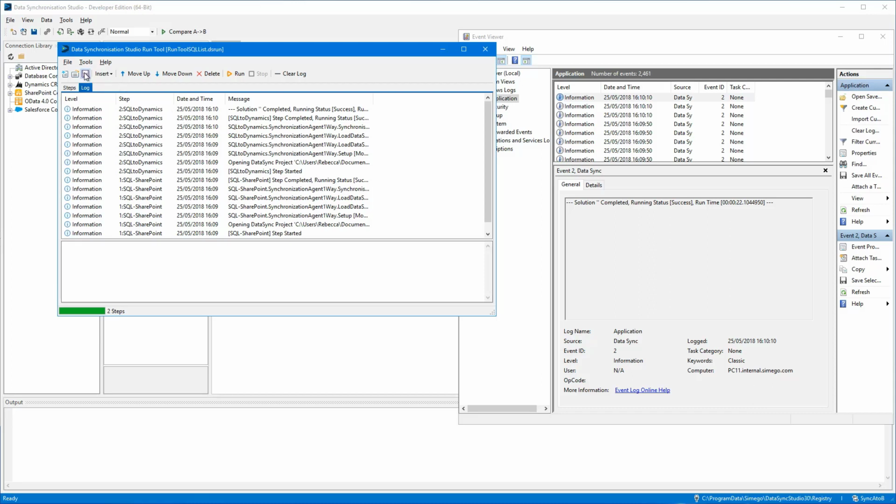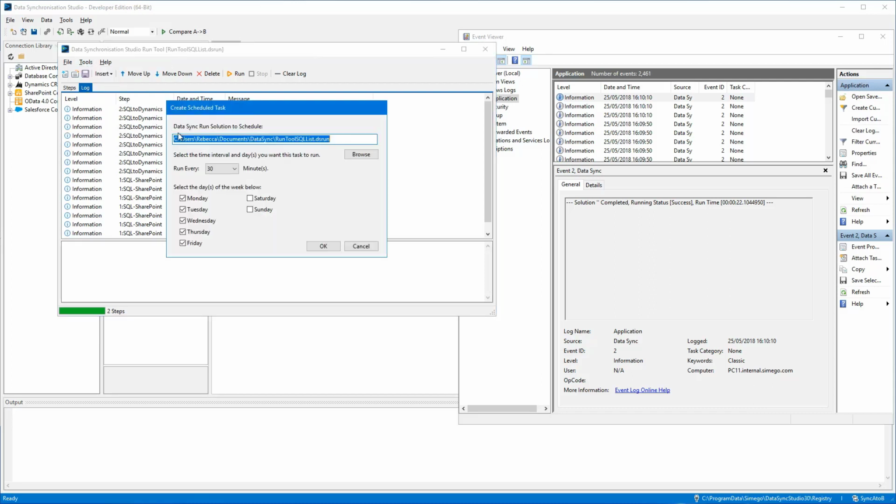Go to Tools, Create Scheduled Task. This opens the Scheduled Task window. Change any of the details you require and then press OK.